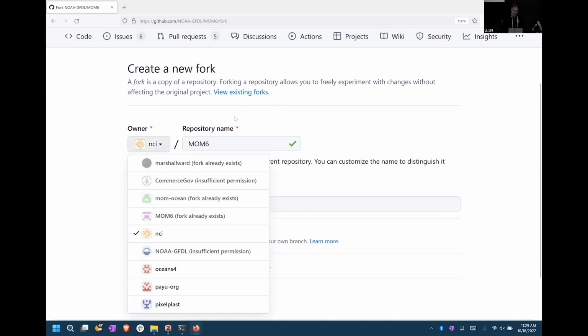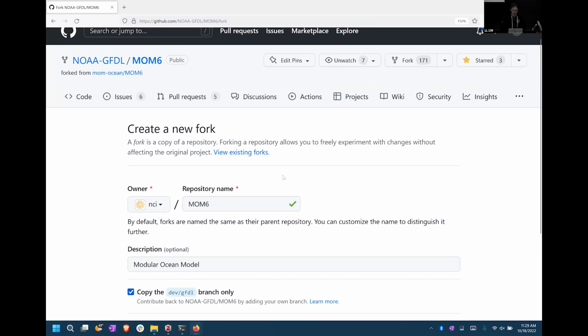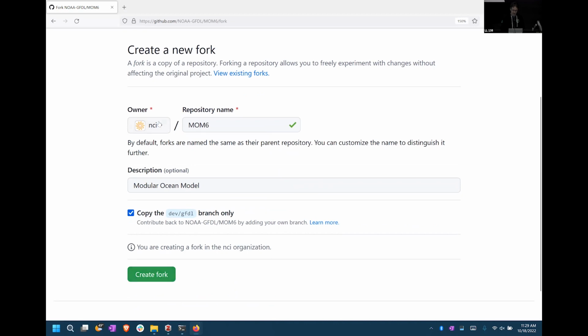Is everyone fine with that? And then the name, we'll keep the name MOM6. These are just little details. We're just going to copy the dev GFDL branch. I'll get into that. So is everyone up to here, and has everyone been able to create the fork? If anyone has not, now's your chance. It's just a bunch of clicking, so I'm hoping it's okay.